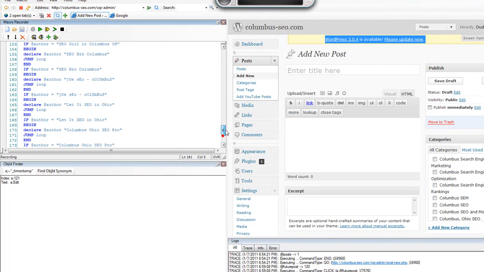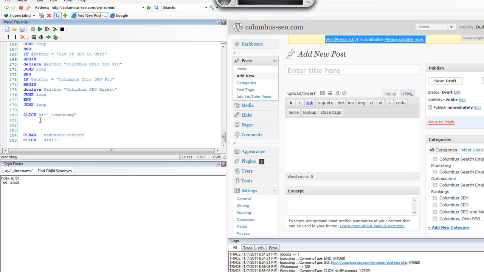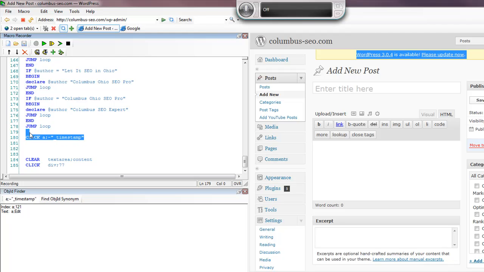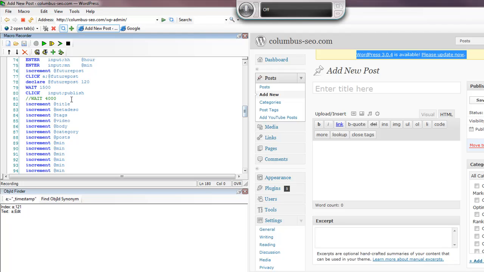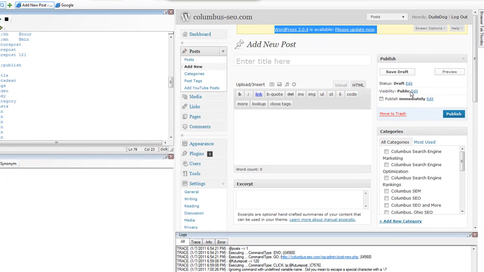So you could, if you wanted to, keep it as click, tilde, quote, underscore timestamp, end colon. That could be what you use to click it all the time, or if you just wanted to declare it at the top, future post, which is declare @future post. Instead of 120, it would just simply be 121. Now we could have also just cycled through and declared it as 121 and kept doing it until it worked.